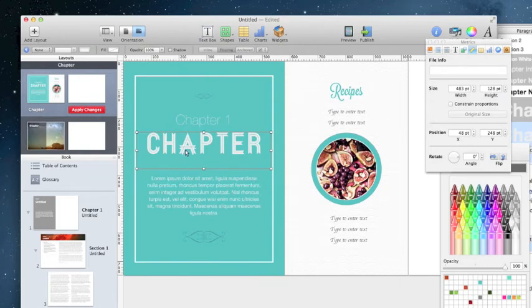Now, there's no judgment there. I happen to like that as well. But sometimes people want things to look a little bit more 3D, and how you achieve that in the real world, as in with design, is through shadows.